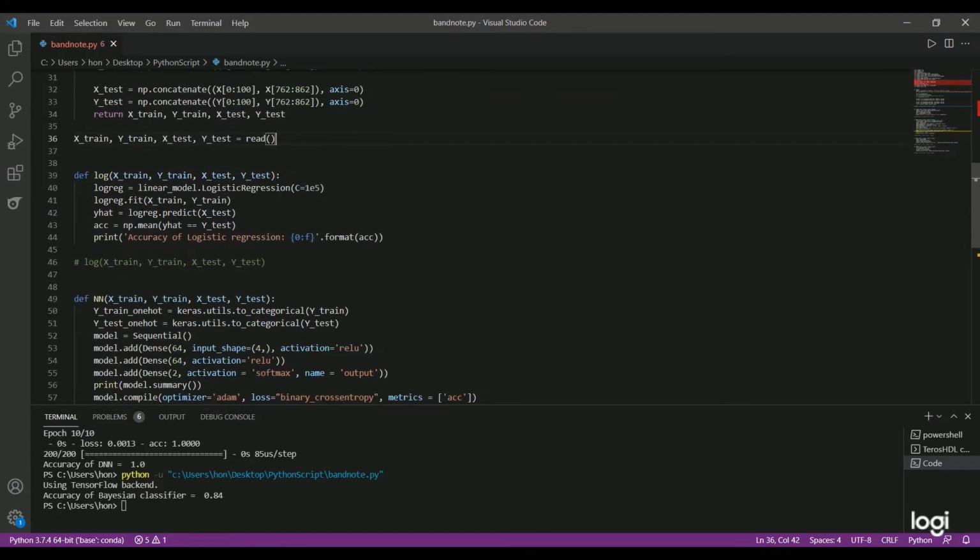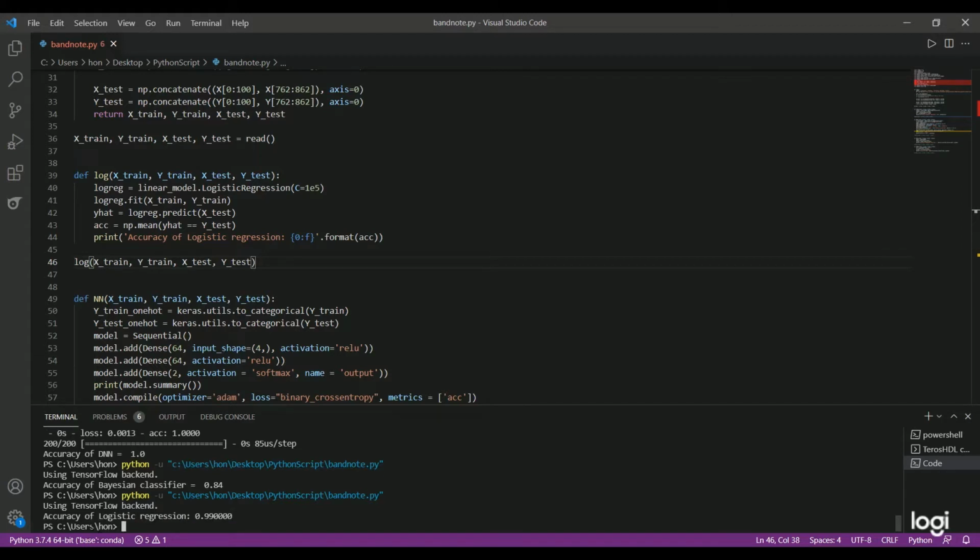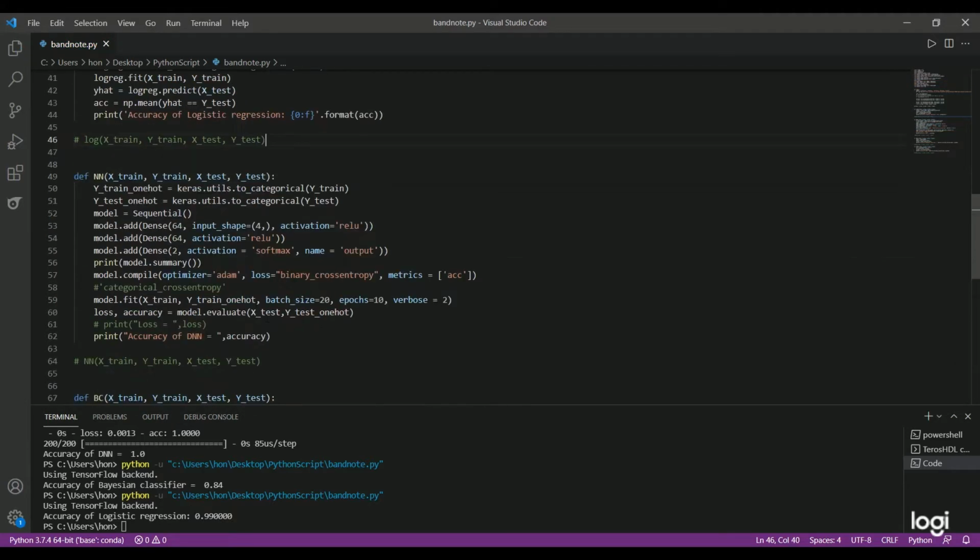And this is a logistic regression. If we run this, we're going to get the accuracy of the logistic regression. Yeah, so the accuracy is pretty high, it's 0.99. And then we're going to move on and use this.